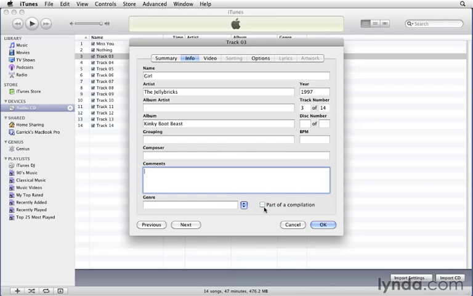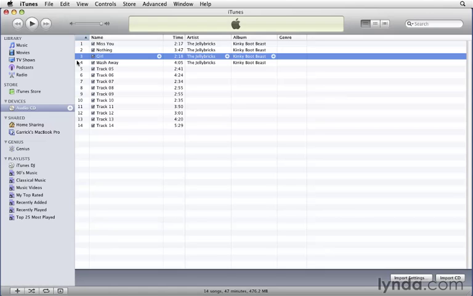So when you're done entering the info for this track, you don't have to leave this window to go to the next track. Just click Next, and you can see that takes me to track 4. So this one's called Wash Away. Artist is the Jelly Bricks. And I'll press return to close that.